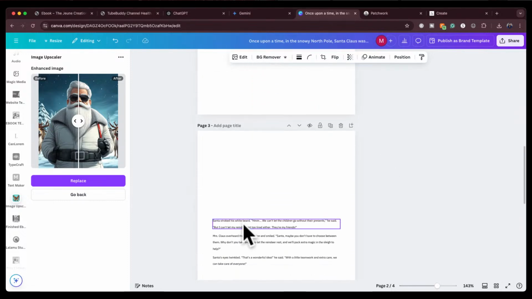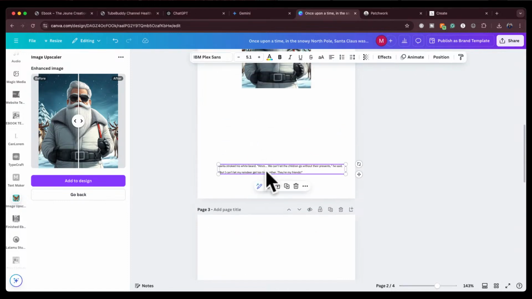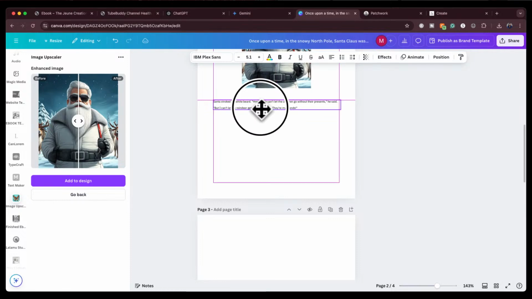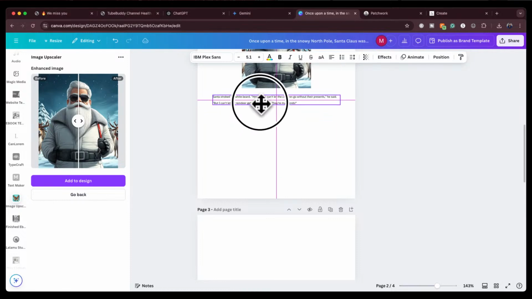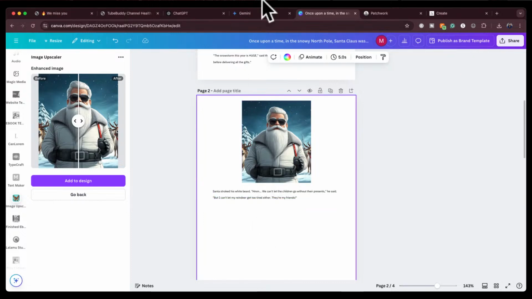And I'm just going to have the part where he stroked his beard and said, we can't let the children go without their presents, he said, but I can't let my reindeer get too tired either. They're my friends. And I'm going to add a picture of the reindeer. So this is just going to have two pictures and one text.